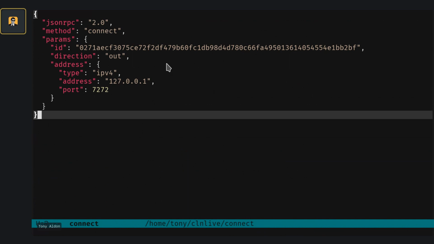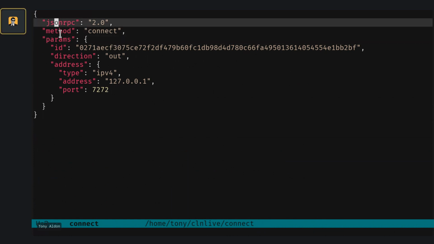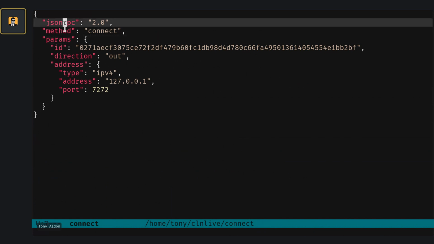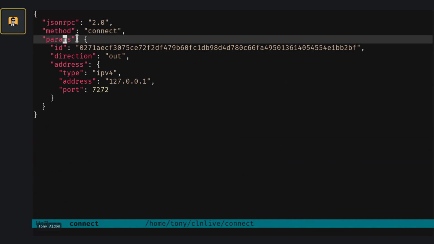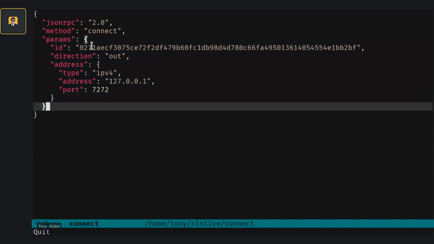And the first thing that we need to see is that in those keys or fields, we don't have any ID. So this is a notification. We have a JSON RPC, the method is the method connect. So this is the topic we subscribe to, and we have the parameters. So this is what we have. So we are done.